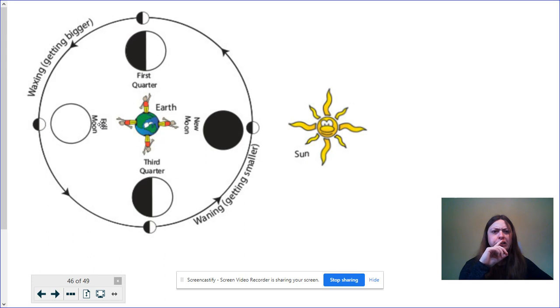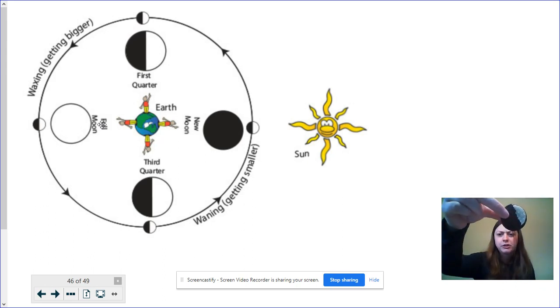Ooh, this one's a little tricky. Third quarter. That one looks really similar to the first quarter. Let's see. Here's my cookie. What do you think I should do? Eat the top half? That's a perfect one. That came out much better.